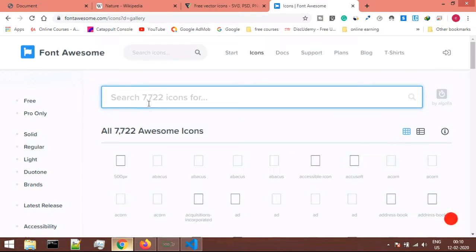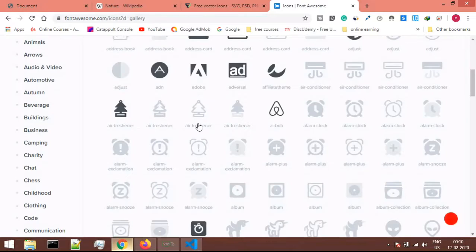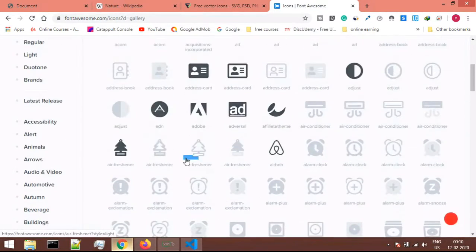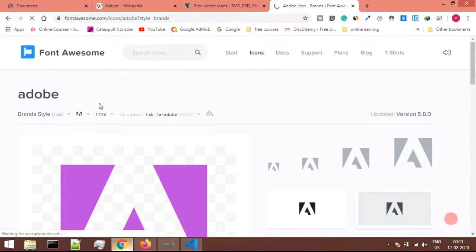Over here you could directly type out the name of the icon that you want, or you could directly select whatever icon you want from this category. Suppose I want to show this icon of Adobe, then I'll click on this, and it will give me the name of that icon. Let me show you how to make use of that. You just have to copy this line, just click on it and it will get copied.